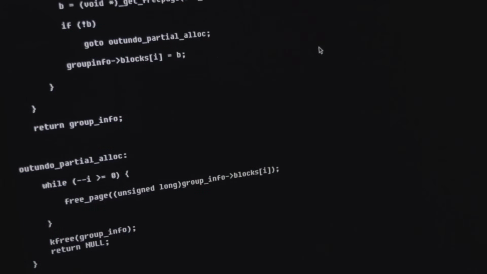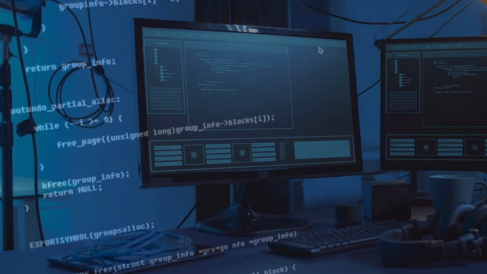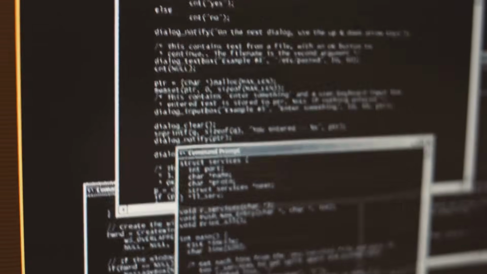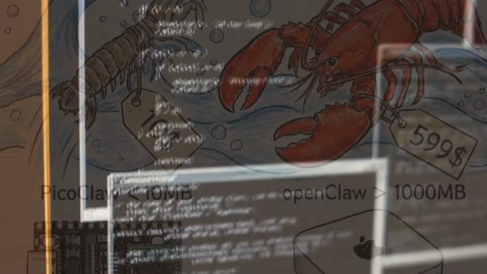Let's quickly sanity check resources. On Linux or macOS, ps aux | grep picoclaw. On Windows, use Task Manager and look at memory for picoclaw.exe. You should see single-digit megabytes. Boot time is basically instant. That's why PicoClaw feels snappy while the usual Python stacks feel like starting a small operating system.